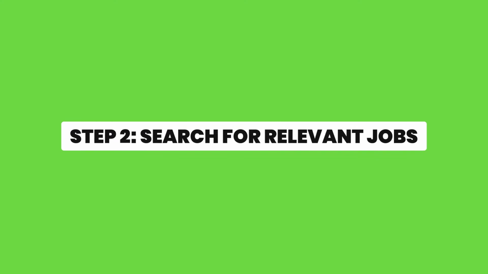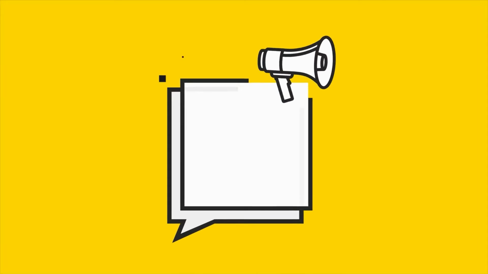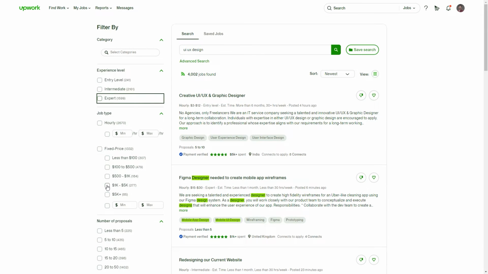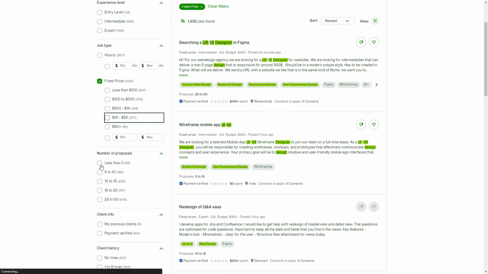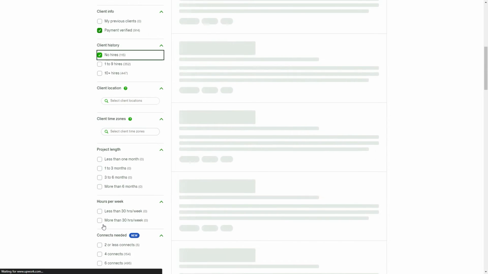Step 2. Search for relevant jobs. When you're searching for jobs, it's important to find ones that match your skills and experience. Here are some tips to help you find relevant jobs. Use Upwork's search function. Use keywords to search for jobs that match your expertise. You can filter your search by job category, budget, and job type.